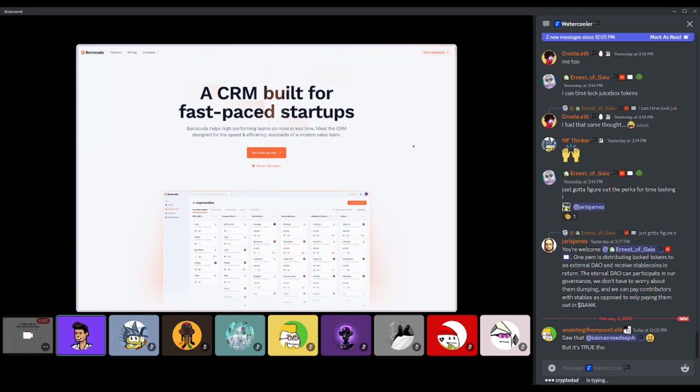But let me just go ahead and jump into the demo. That's a little bit of why we started to build a CRM, even though there's a lot of CRMs out there. We were not finding one that fit our needs.